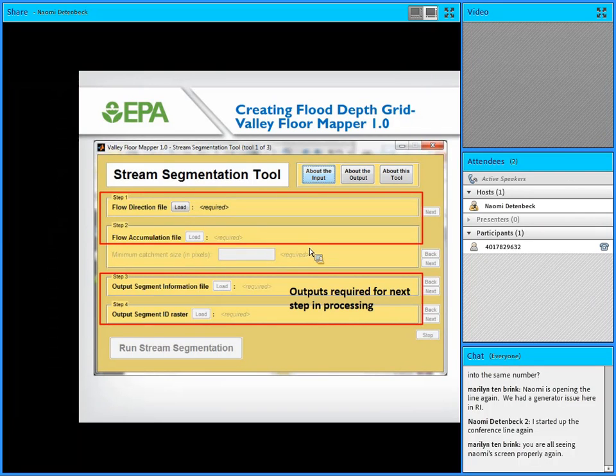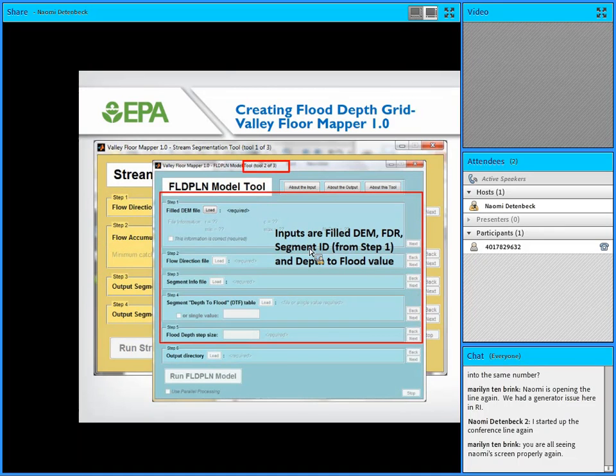along with the digital elevation model, the DEM, and the depth to flood, whether you want to specify it as a single value, say 20 feet or something. And you can also specify the step size. So if you say, I want 20 feet of flood, but I want outputs every 5 feet, you can specify that in the flood depth step size. And it processes through each of those and gives you an output file.